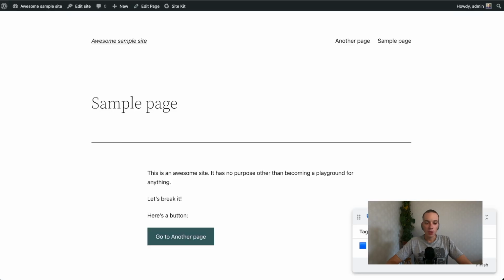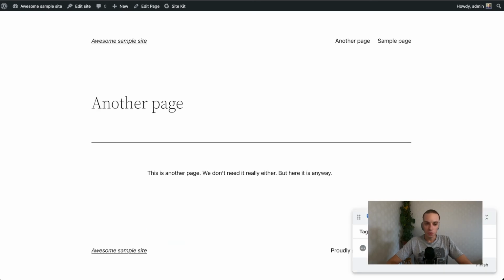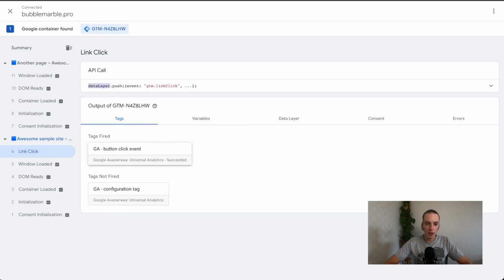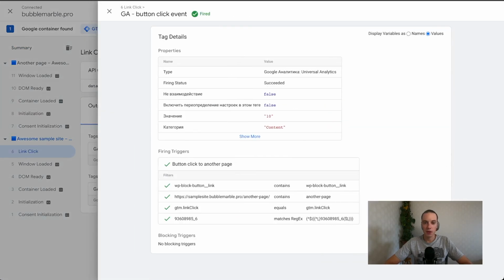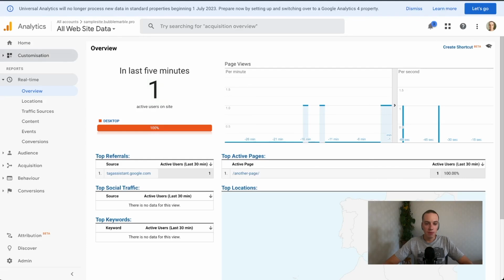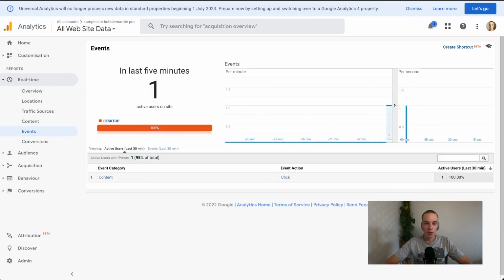Now, if we click and go to another page, that should actually fire the other event. Let's see if that happens. So we move to another page, and if we go back, we can see that actually the link click event happened, and then the button click event has just fired and pushed to Universal Analytics. Let's see if we can see something in GA. Right now we can see that there is one person active on another page, and there was one event with the content category and an event action click. This is actually now being tracked.